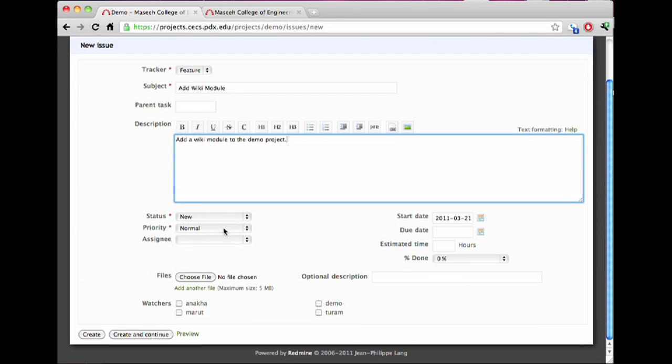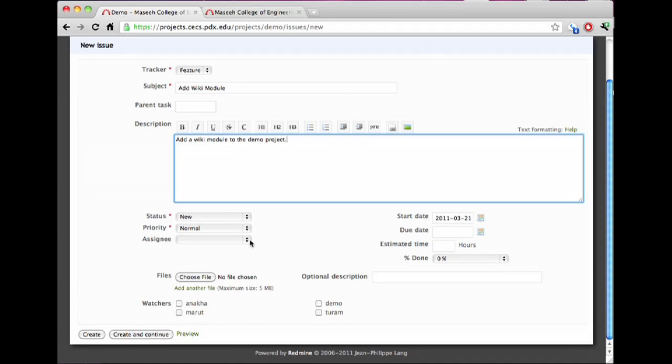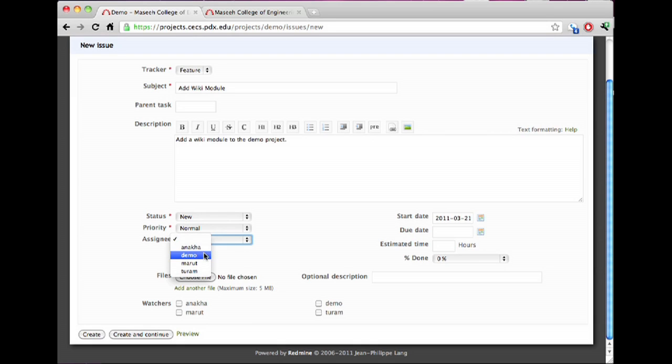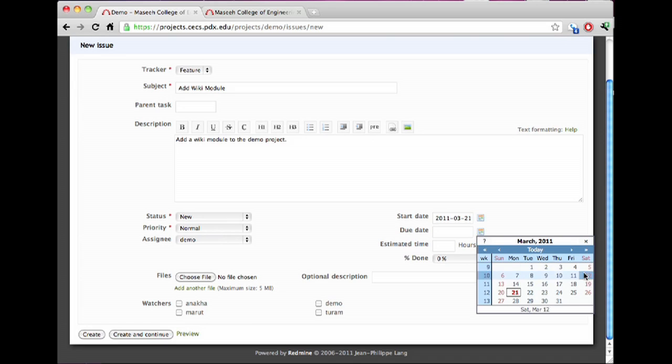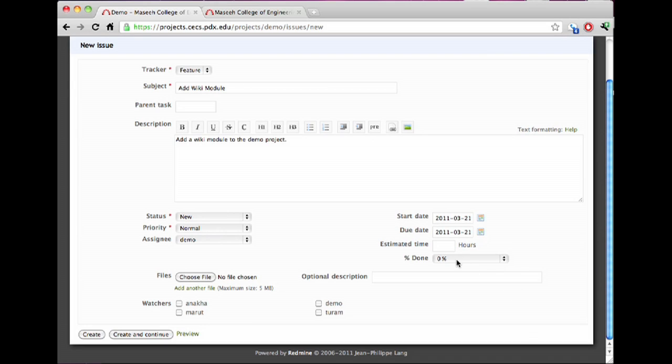Status, new, priority, all of these are just organizational tools to help you keep track of what's going on with an issue. Assignee, if you want to, you can choose to assign this to a specific member of your team. I'm going to go ahead and assign it to demo. Start date, due date. If you actually know when this needs to get done by, you can assign it. It needs to be done by today, I'm going to say right now. And I'm going to estimate it's going to take me 0.01 hours. And go ahead and hit create.